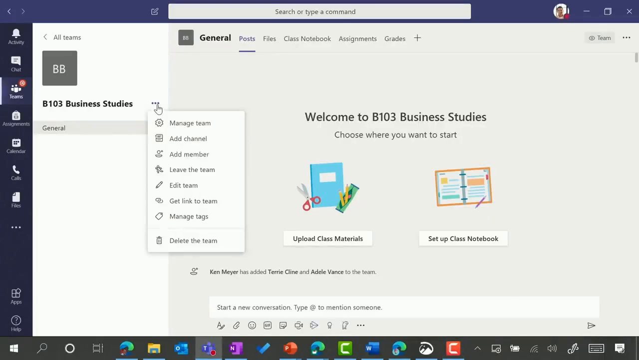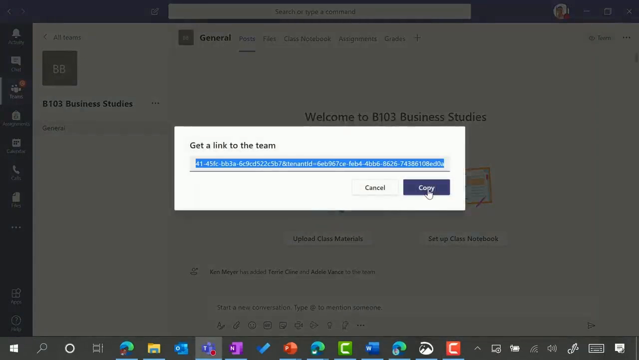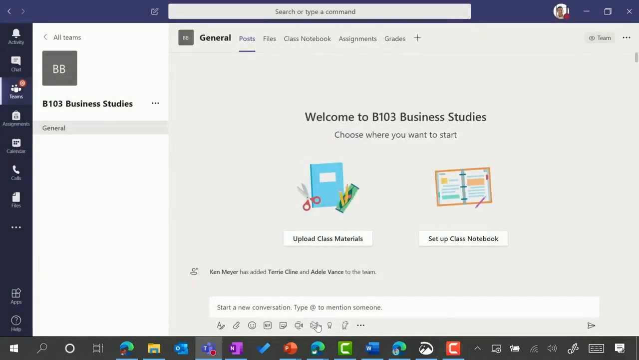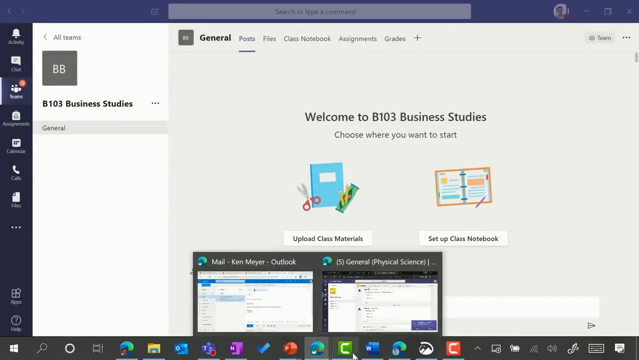Simply click on the three-dot ellipses for more options and click Get Link to Team. You can see here I'll click Copy. I'm just going to use an email really quickly and send that out to my students.